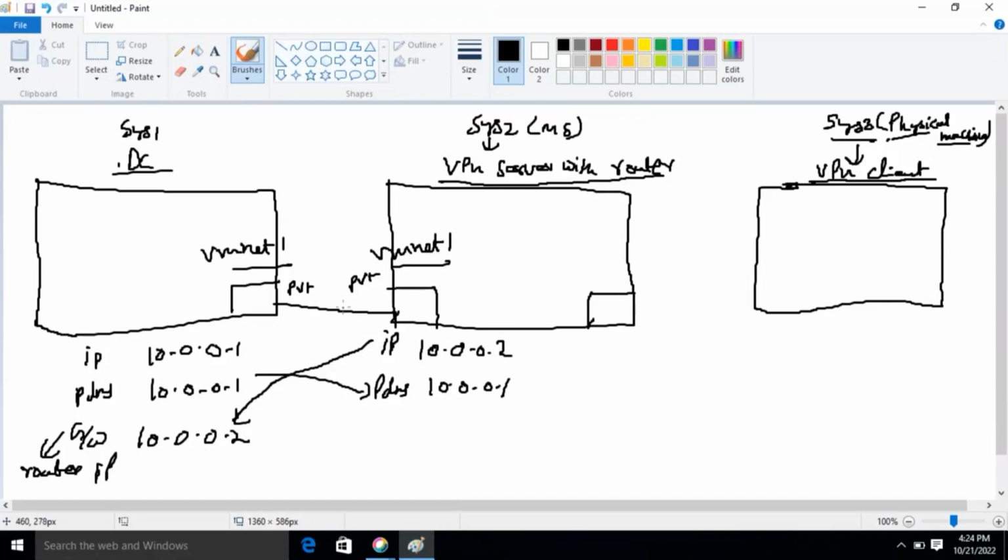One LAN card will be connected to the private network. VPN is the interface between the private network and the public network. So one interface will be connected to the private network, and the other interface will be connected to the public network, like we saw yesterday in the diagram.